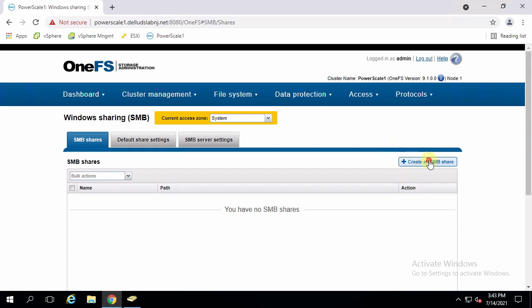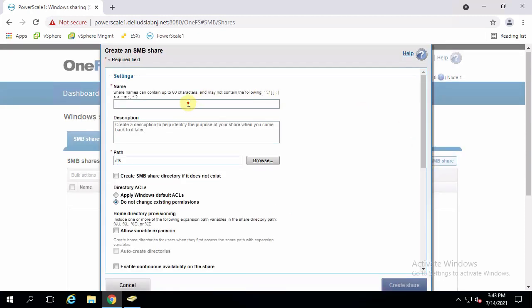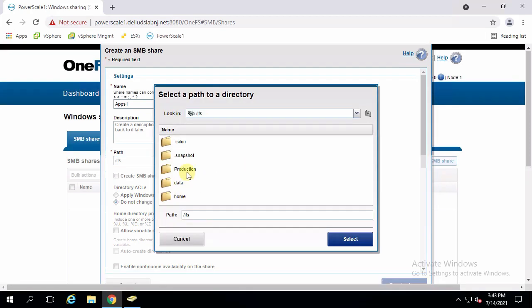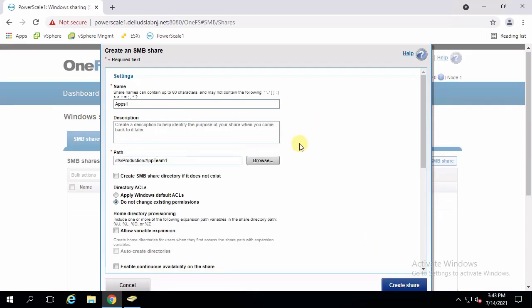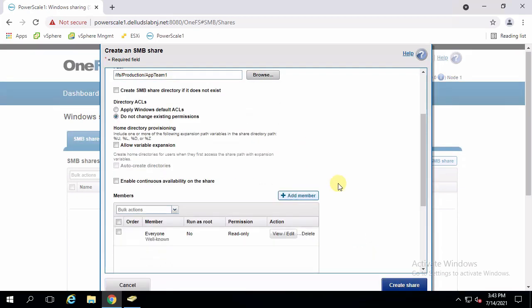So now I can create an SMB share. I can give it a name. We'll call it apps1 and browse the path to what I showed, production and app team 1. Select that. And I can change some of the ACLs on this, but I'm going to take all the defaults. I'm going to give everyone read-only access to this.